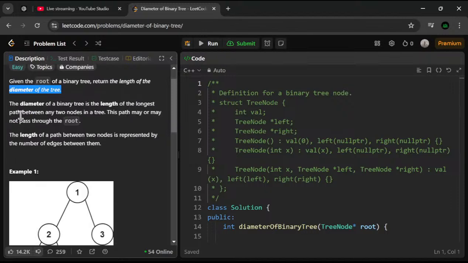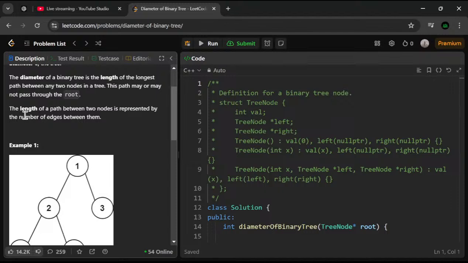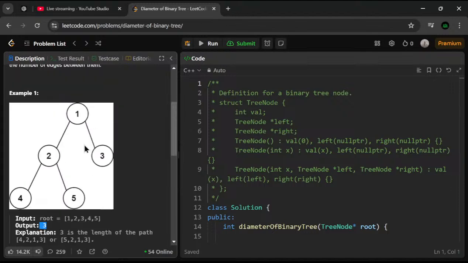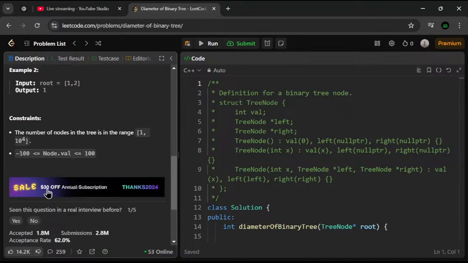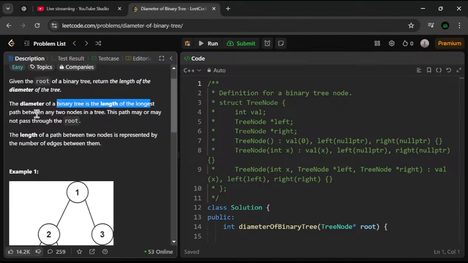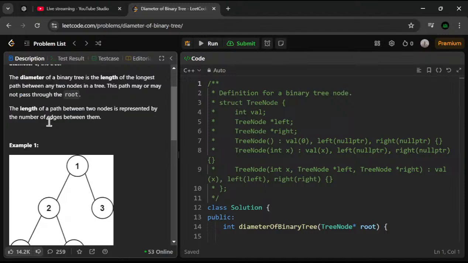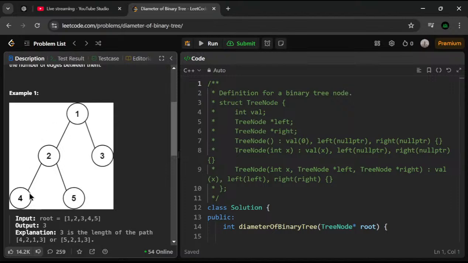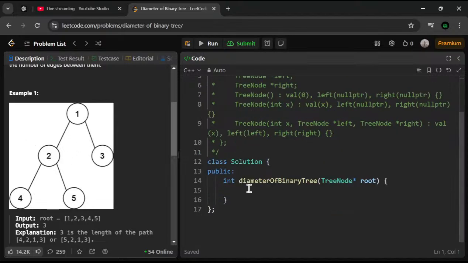Given the root of a binary tree, return the length of the diameter of the tree. The diameter of a binary tree is the length of the longest path between any two nodes in a tree. The path may or may not pass through the root. The length of the path between two nodes is represented by the number of edges. So how is the diameter 3 in this case? 1, 2, 3... how 1, 2, 3, 4? I didn't get this problem, bro. Length of the longest path between any two nodes in a tree. So 1, 2, 3. Okay, so like this. Length. Okay, got it. So this is a dangerous problem.